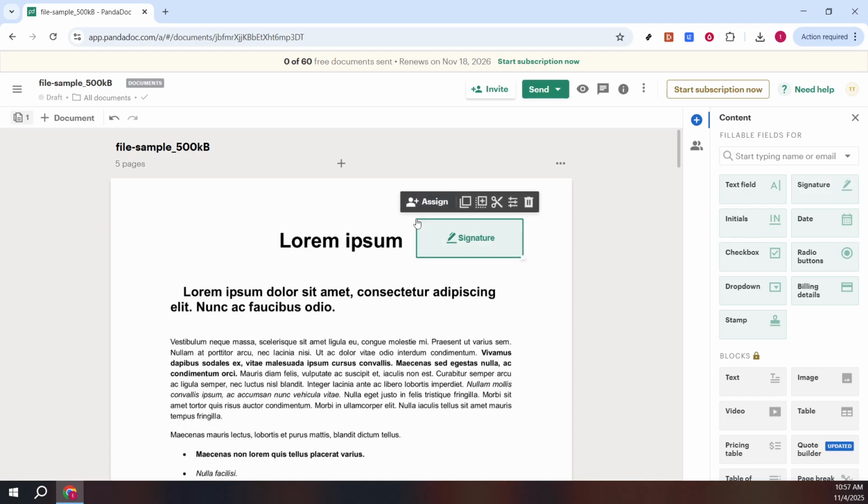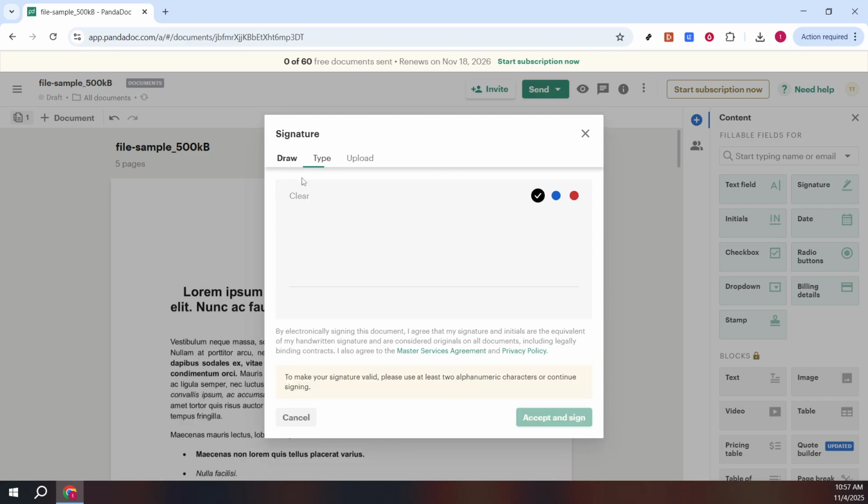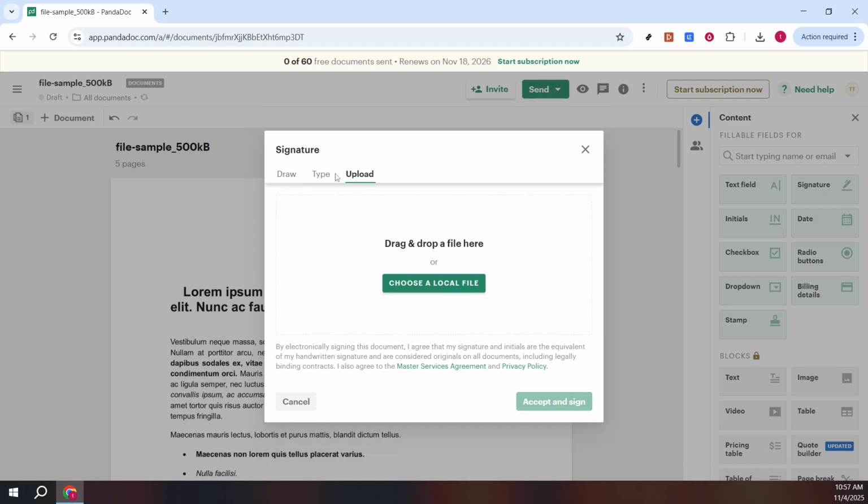Now, on to personalizing the signature. Click on the Signature button again, and you'll see several options like Type, Draw, and Upload. Let's explore these, starting with Type. Here you can type in your name and it will automatically generate a digital signature. This is incredibly useful for a quick and formal signing.